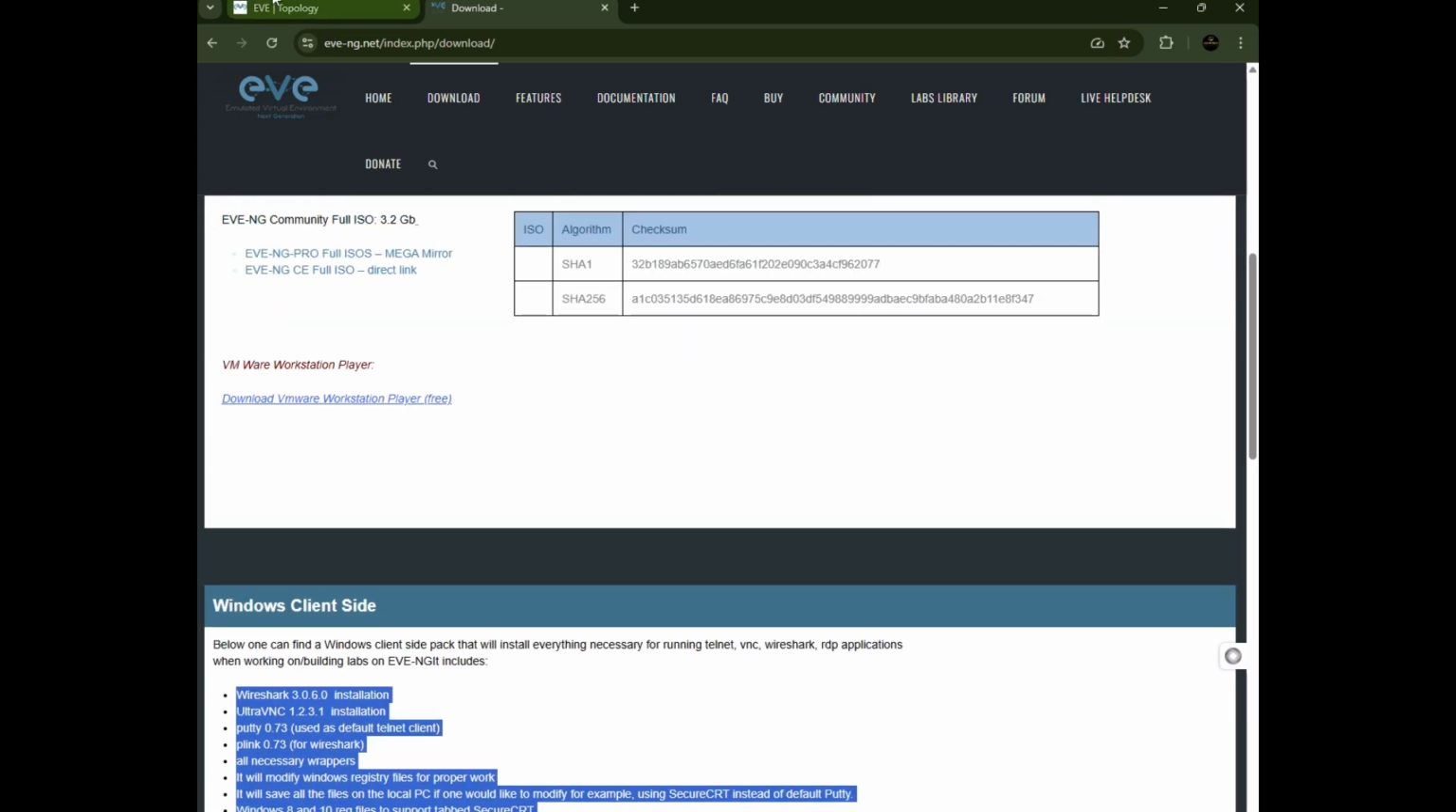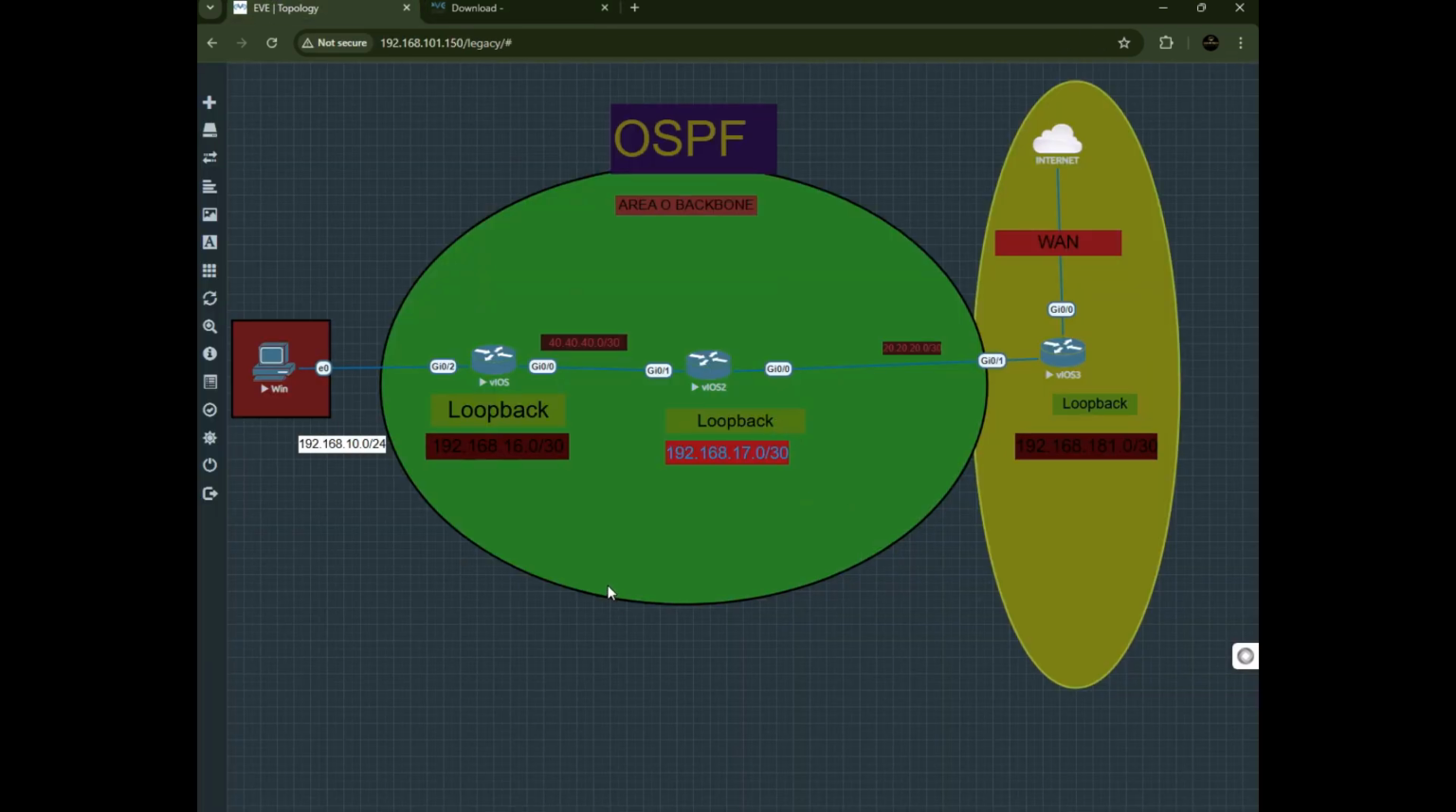Okay, so now let's go back to the topology. From the left hand side we have an end-host device. This is just a single PC, a computer running Windows. I will show you exactly what operating system we're currently using at the moment.